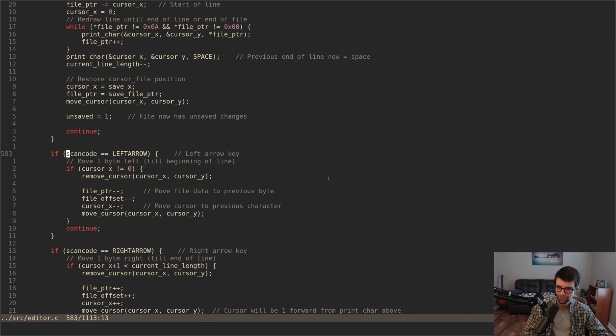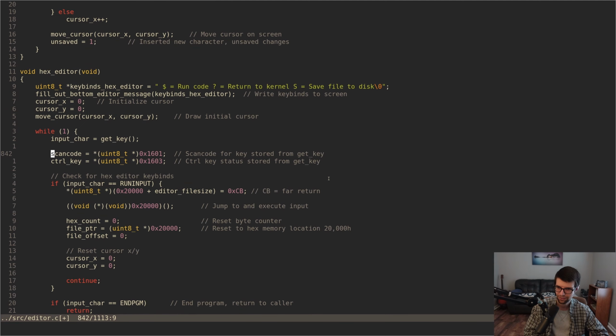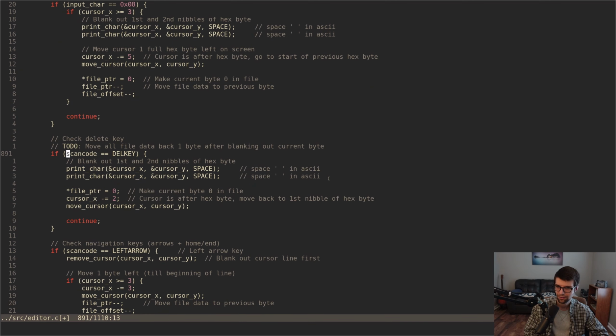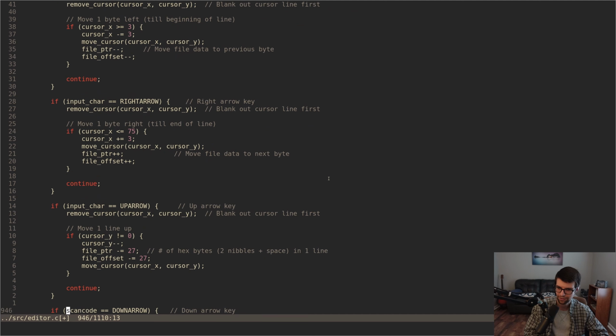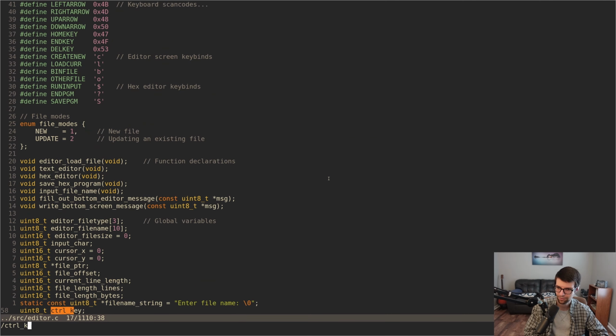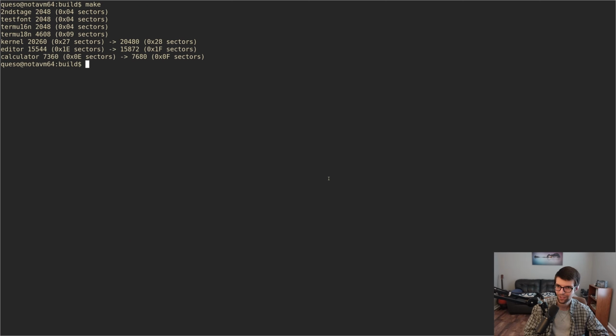So everywhere I have scan code, I'm going to replace with input character for the arrows and the home and end. These I don't need. Input character. I think this is in the bin file editor now. Okay, and then where I have control key, that was it. Okay. Well, we'll see. And we'll do it in C.